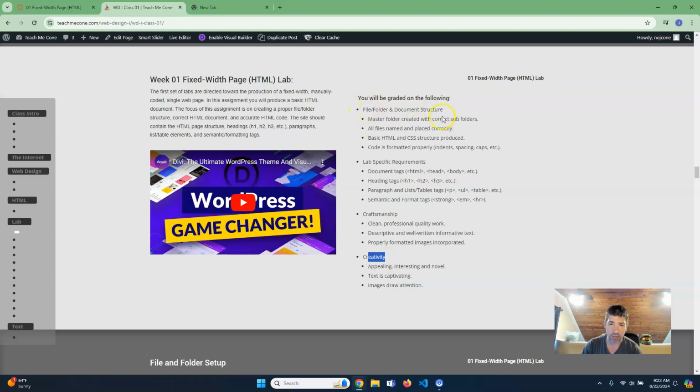Okay, file, folder structure. You have a master folder, it means all your stuff is fit into a single folder, and you have correct subfolders. So the web pages are based off of a file folder structure. They have to be organized in a certain way for them to work correctly. All the files are named and placed correctly, so all the files inside of those folders are correct. The basic HTML and CSS structure produced is correct. There's a certain way you have to write your pages out in order for them to work correctly. And the code is formatted properly, just meaning like you indent your things, use caps where you should use caps, not where you're not, things like that, you know.